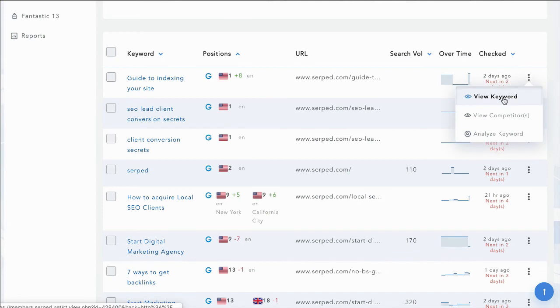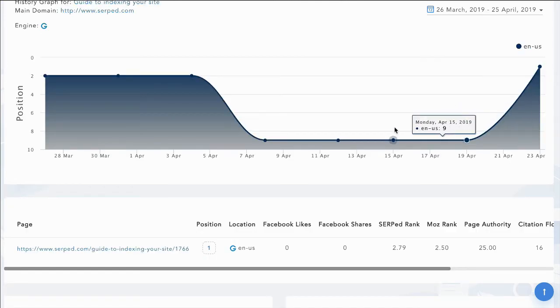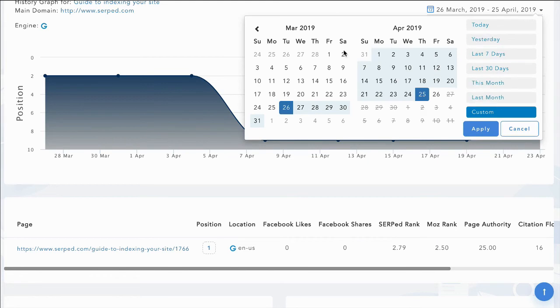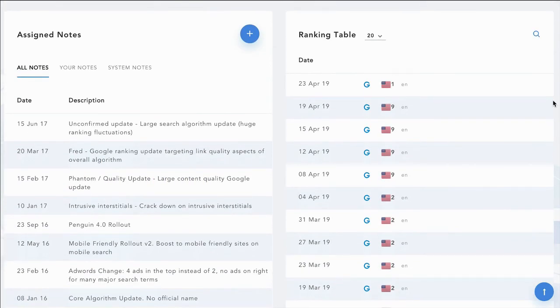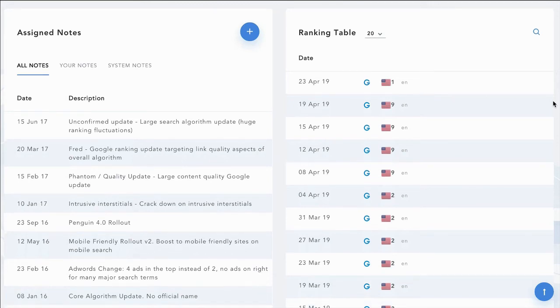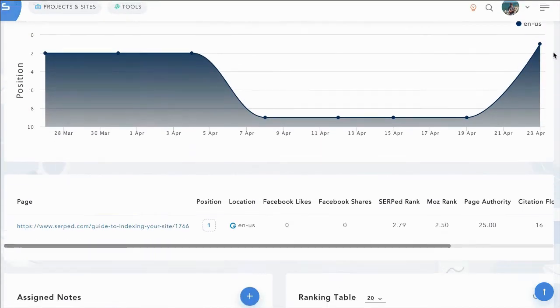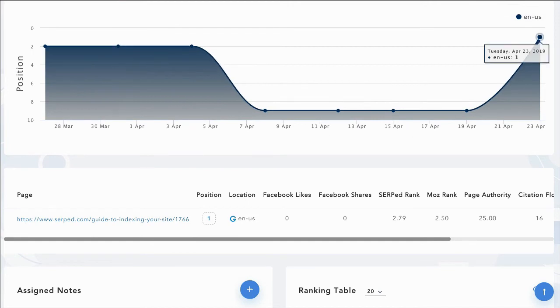We can go in and we can view the keyword. When looking at the keyword, we can see our ranking position. We can obviously change the time frame to any period that we like. We can see any notes, either ones that we've created or ones by the system, and you also see them on the chart here if there were any notes within the last period of time.